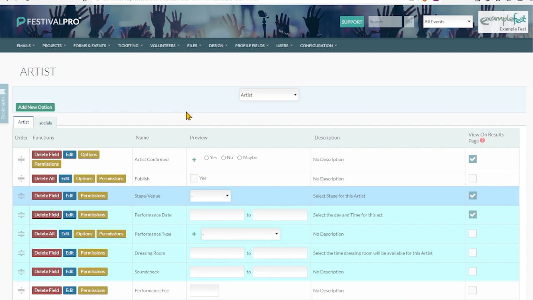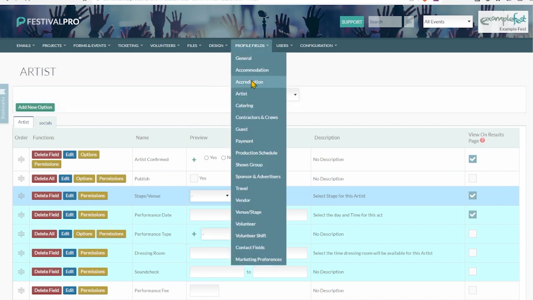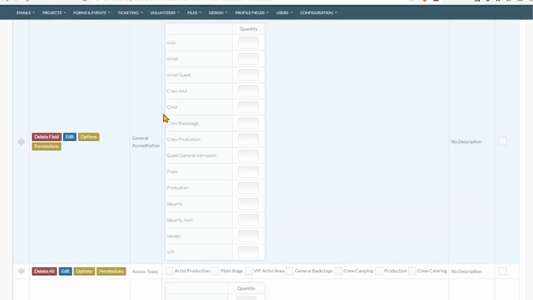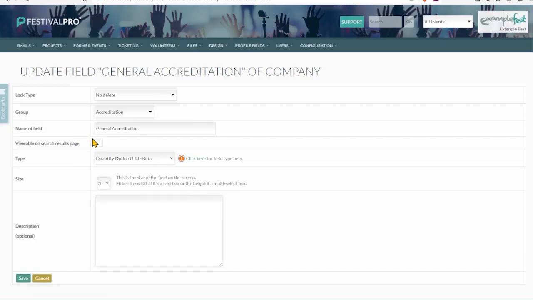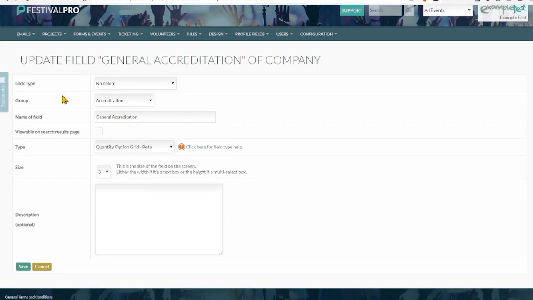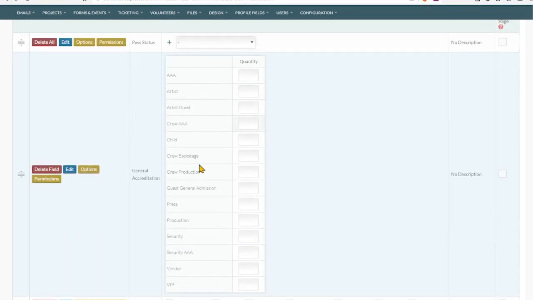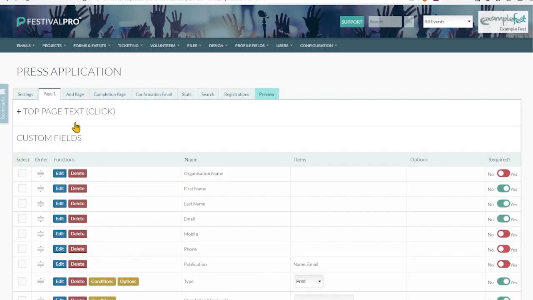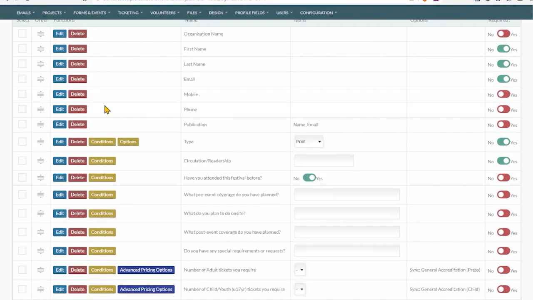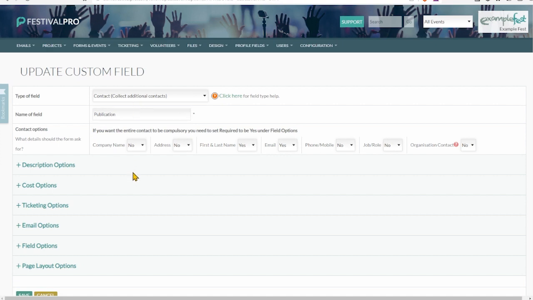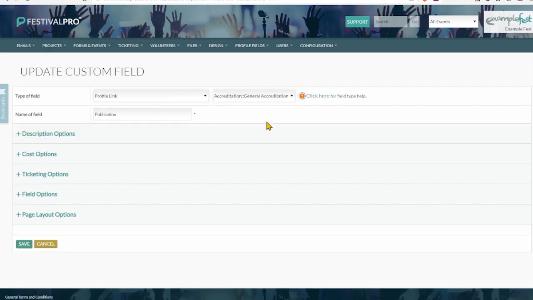If we go to accreditation, we can see here we have got a type here, quantity option grid. These are in beta currently, but they do allow us to input quite a lot of good information in a nice grid format. When we want to link these through, we would come in and choose the profile link. And then we can see here, this is that general accreditation one that we had.